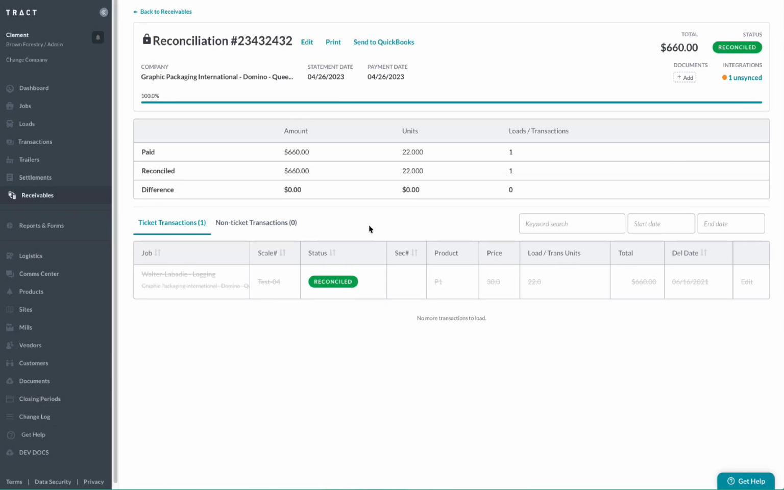Hey everyone, we made a lot of improvements to the receivables. So here we're looking at a reconciliation, and as you can see, we've cleaned up the page quite a lot. On the top section, you can see this new header, which contains a lot more information than before.